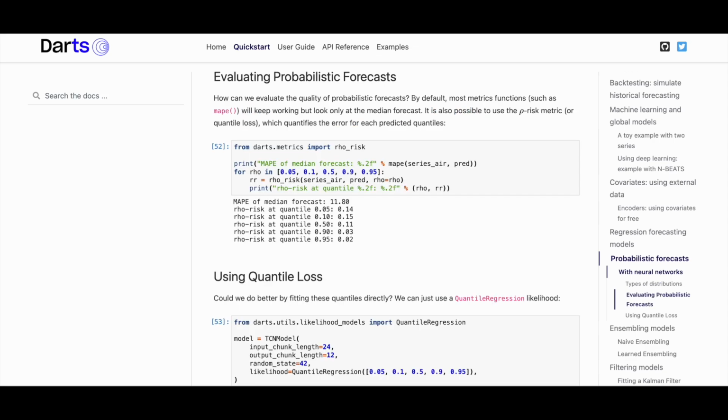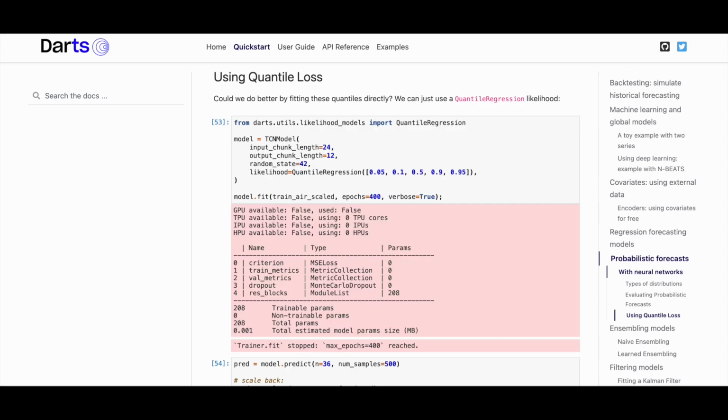When evaluating the quality of probabilistic forecasts, you can use metrics like MAPE for the median forecasts and rho risk for quantile-specific evaluation. Darts provides the flexibility to assess and optimize forecasts based on your specific needs and the characteristics of your time series data.